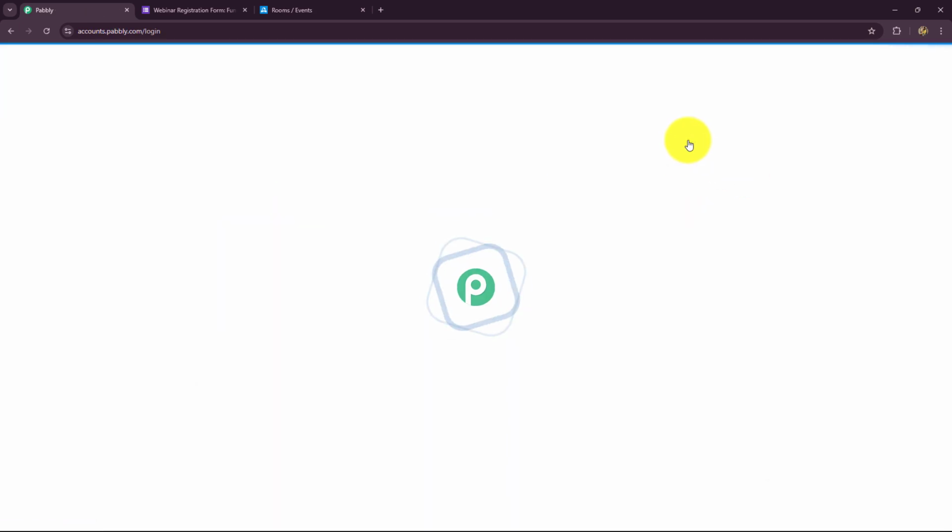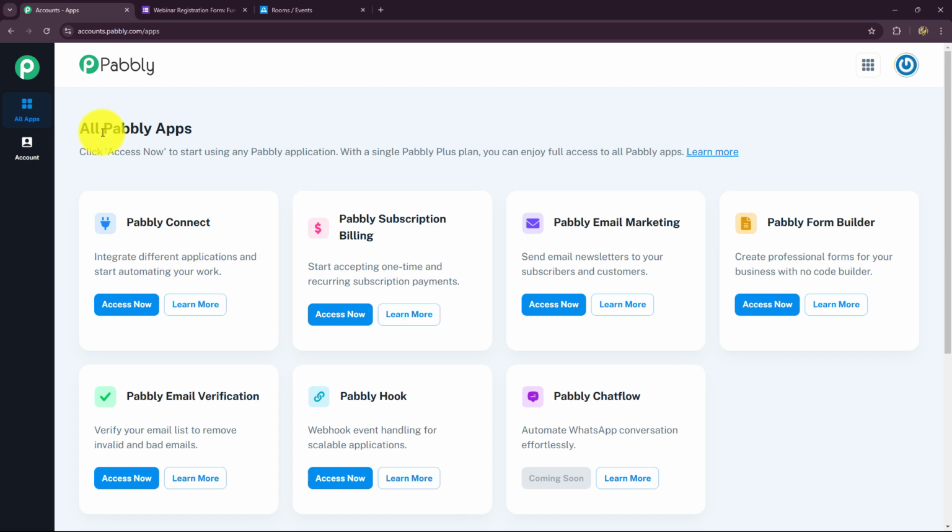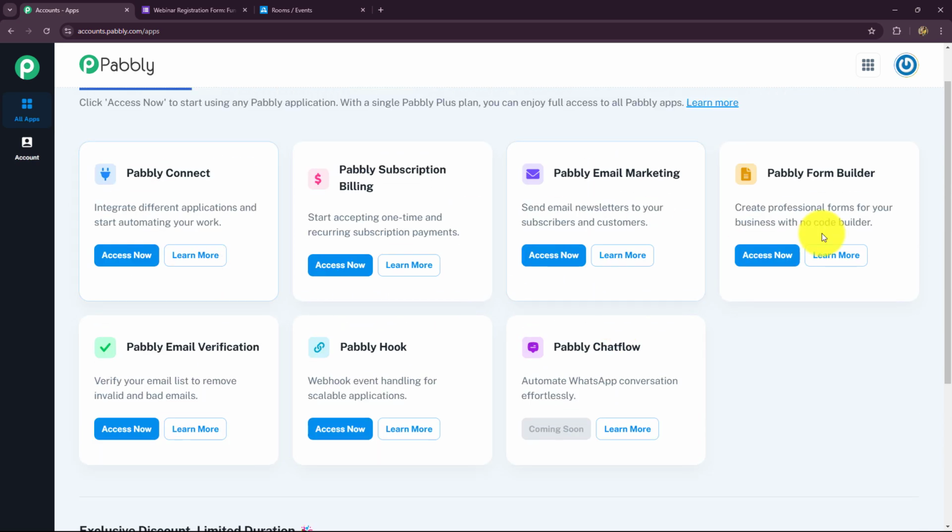So now I'm going to click on sign in to log into my account, and over here we are on the all apps section of Pabbly, where we can find all the products which are offered by Pabbly. To create our automation, we are going to use Pabbly Connect. So let's click on access now.